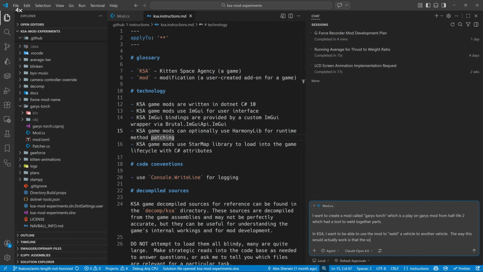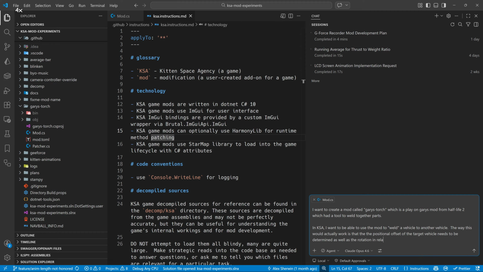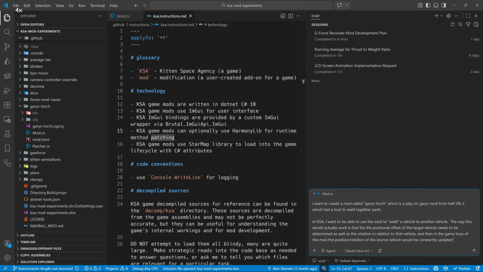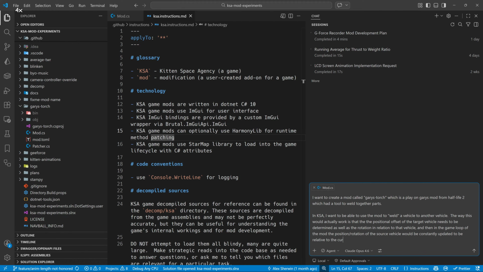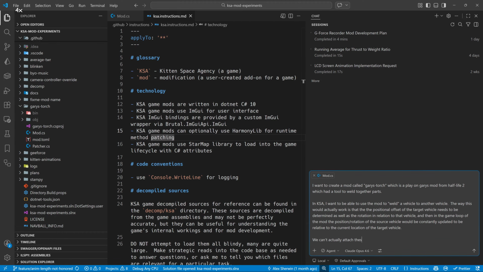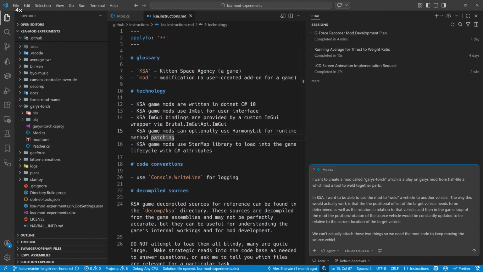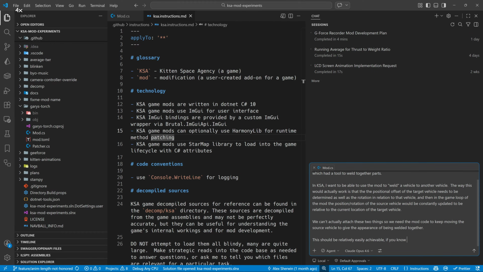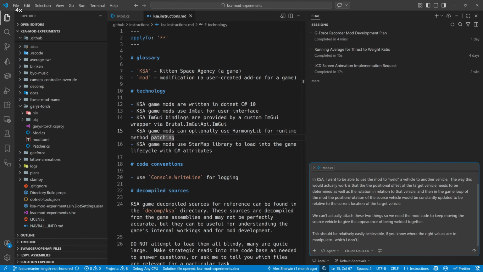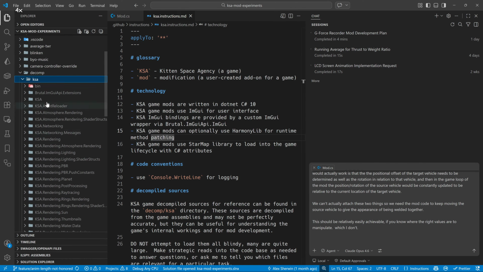tell it we want to create a mod called Garrys Torch, right? Which is a play on Garrys Mod from Half-Life 2. If you've never played that, it's a mod that lets you move parts around and weld them together and resize them and rotate them and all that kind of stuff. And I had hopefully a stroke of brilliance thinking that would be perfect for KSA. So we're just going to tell AI in pretty good detail what we want to do here.